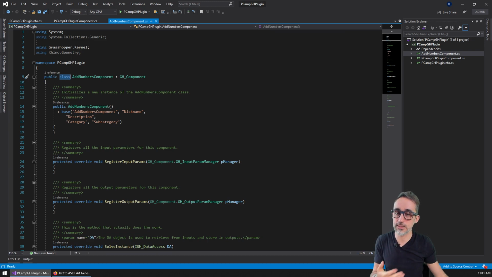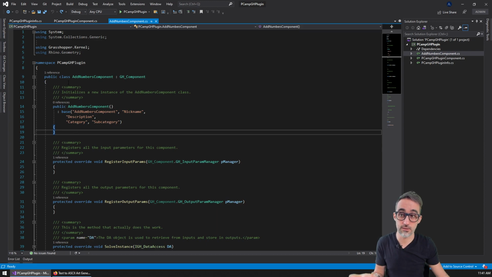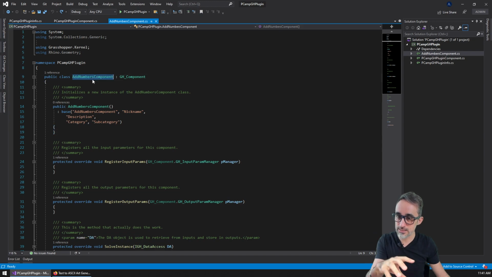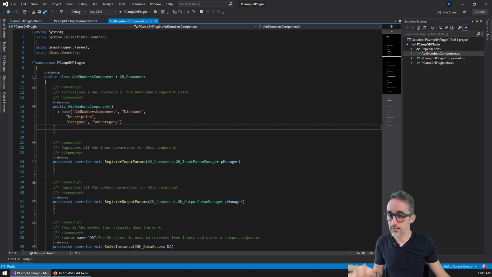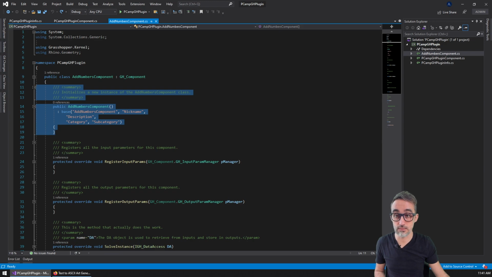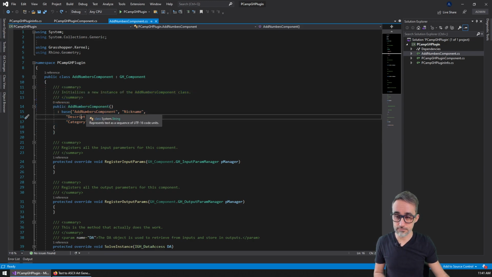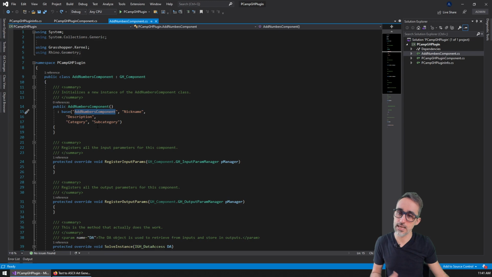But it's basically instances that are generated by the Grasshopper engine for your component. So every time you drop a new component, a new instance of this numbers component will be generated. The class needs to have a constructor. The constructor is the first part that the template gives us here. And you can see that the constructor has a few things.